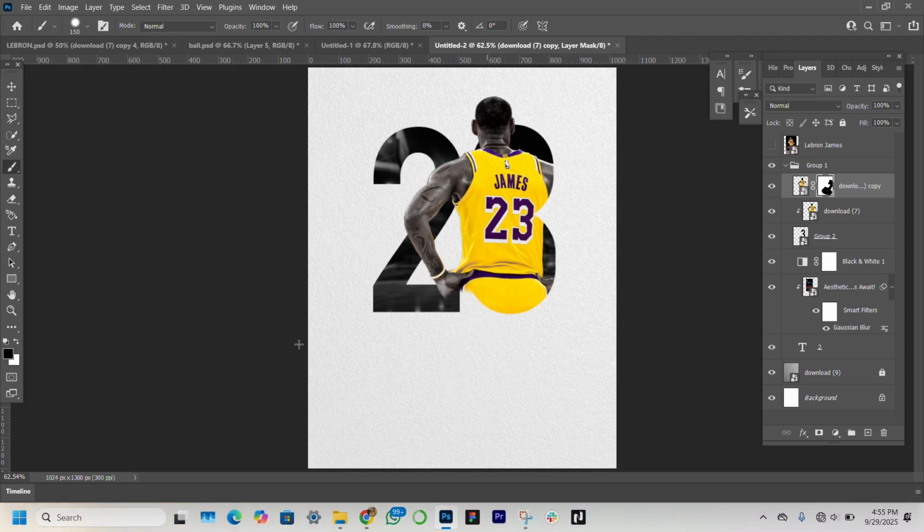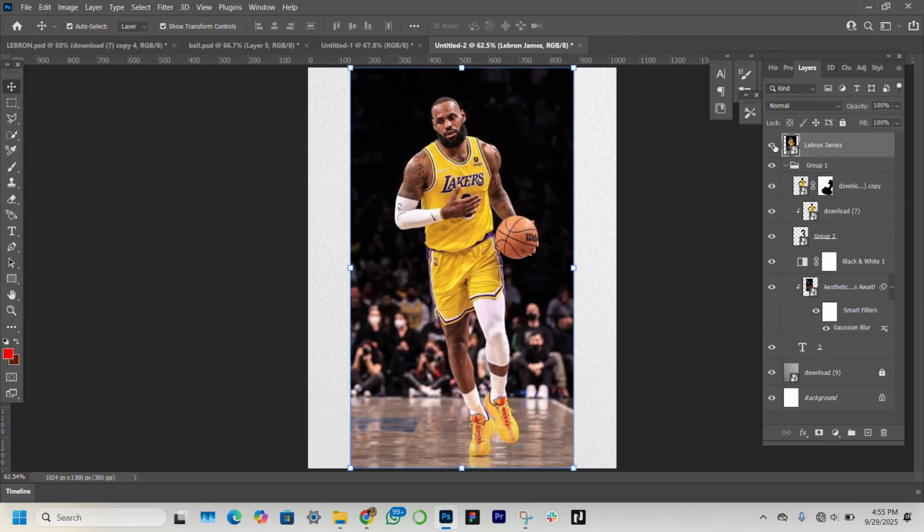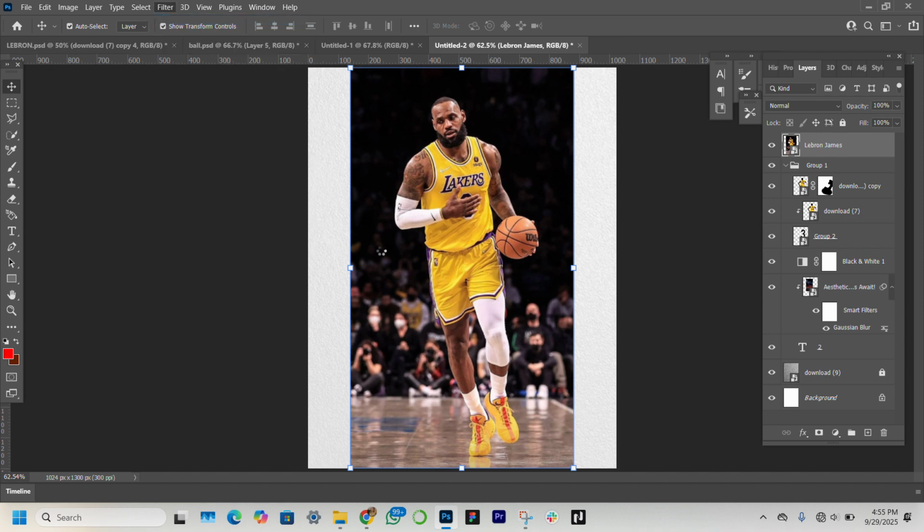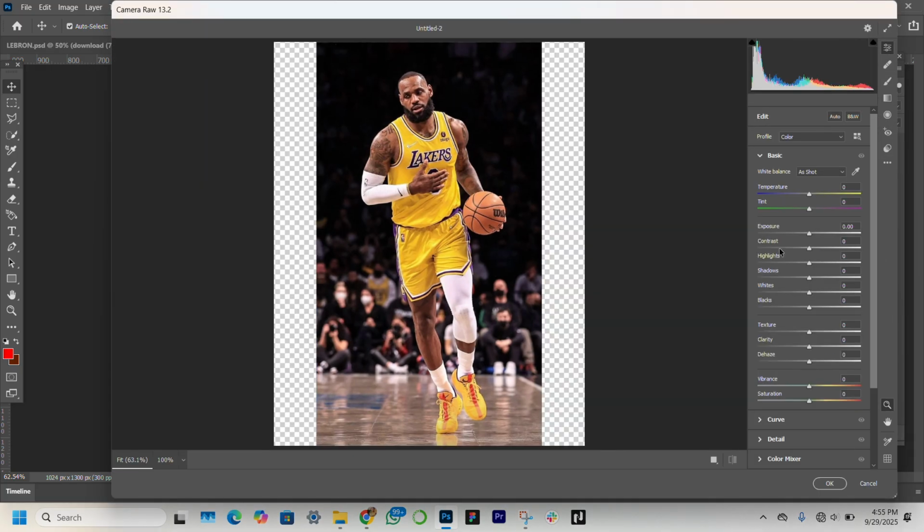So I'm just going to leave it this way. I have something like this. The next thing I'm going to do, I'm going to bring in this. So I'll just open the eyes of this one and then I'll do the same thing, filter, camera raw filter, okay. So I'll adjust this as well, okay.